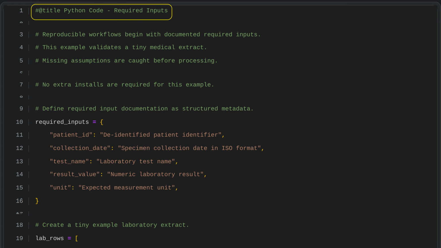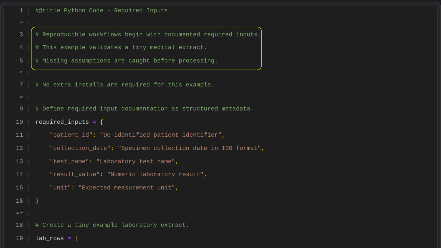Python code. Required inputs. Reproducible workflows start by clearly documenting the required inputs. In this example, a small medical extract is validated, so missing assumptions are identified before processing begins.